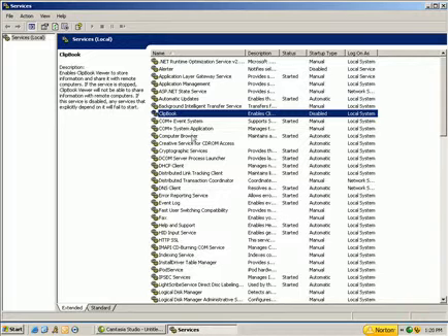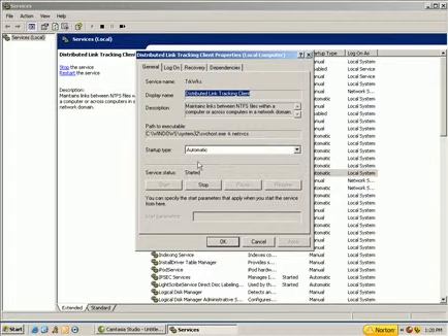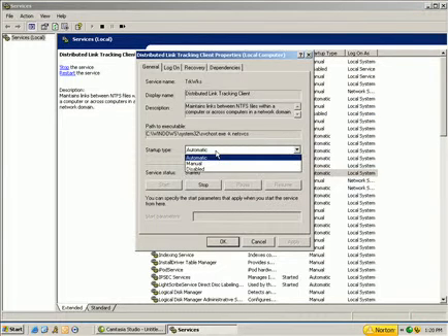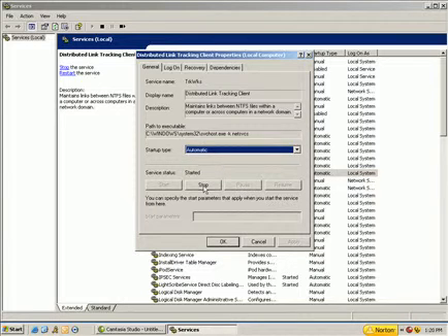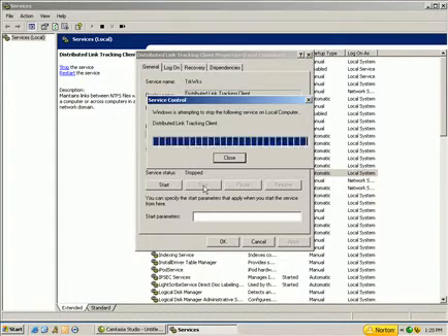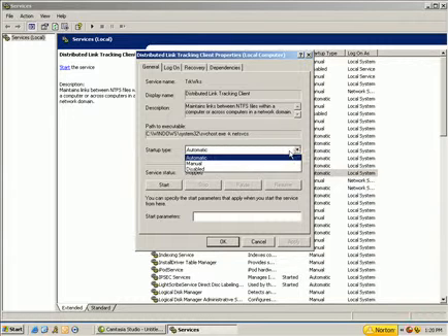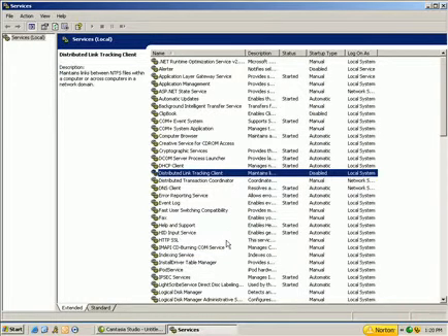Let me see, I'm going to look through here. Yes, this distributed link tracking client, we'll want to go ahead and turn this item off. First select Stop the Service, and then we're going to change the startup type to Disabled and select OK. And we're going to move to the next one.